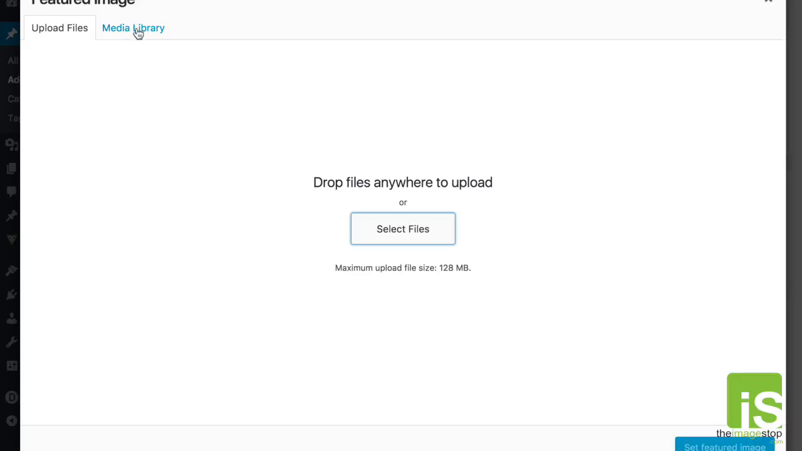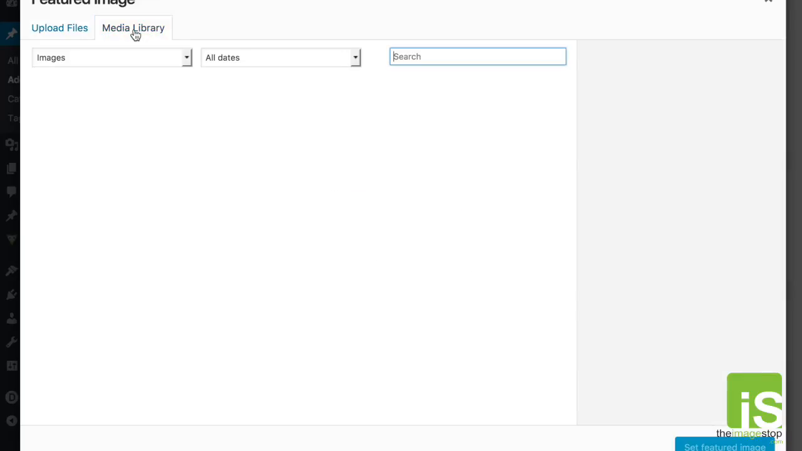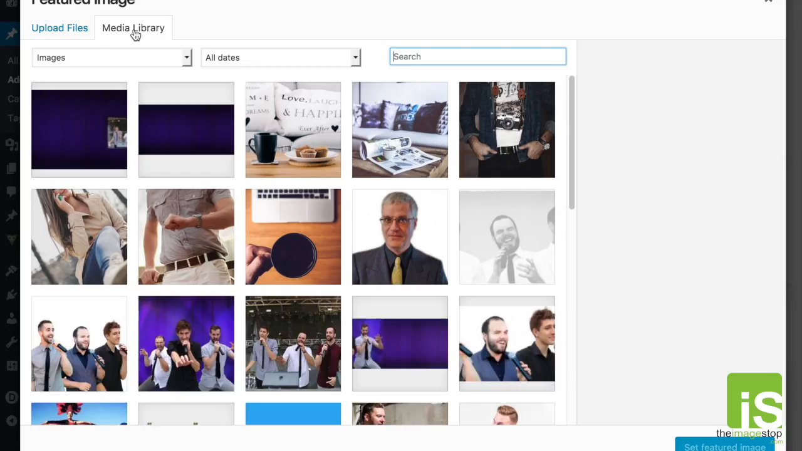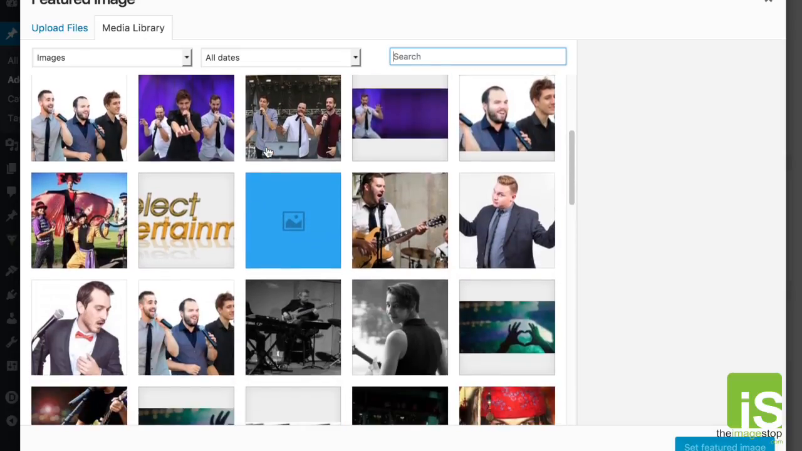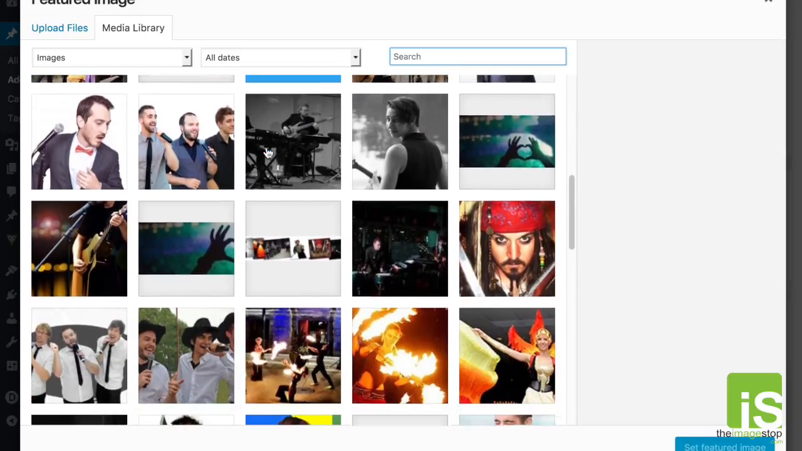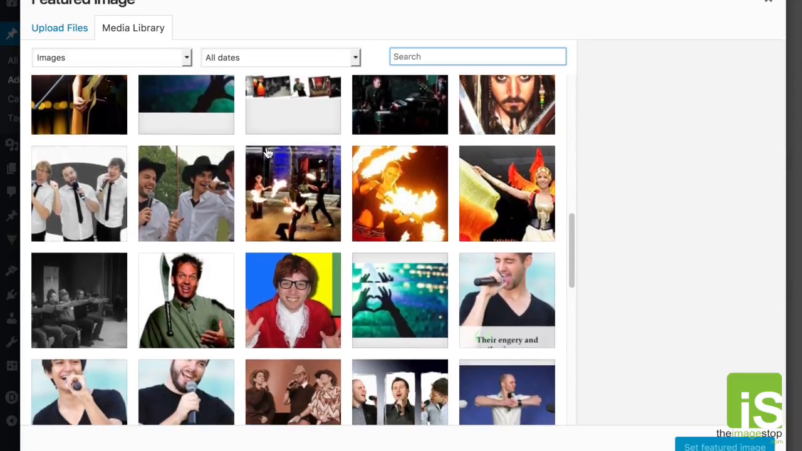In this case, I'm not going to do that. We're going to use the media library. The media library basically contains all of the pictures that you have previously uploaded to your site. So quite often it can be repetitive, or say you've uploaded a whole bunch and you just want to add some pictures later.